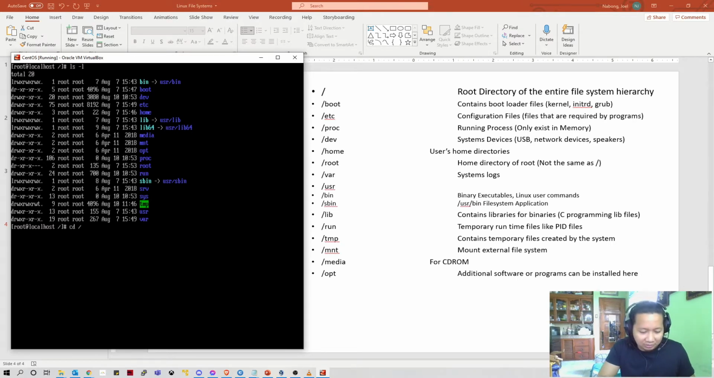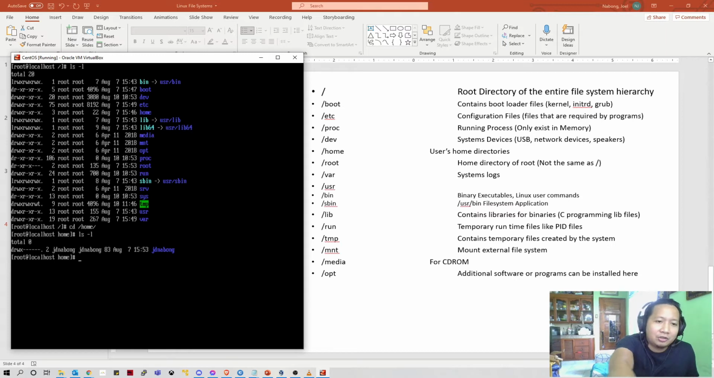Let's check cd home. So ls -l. You can see JD Nabong is stored here, since we created the JD Nabong user when we installed the OS. Okay. Next we're going to discuss /root.